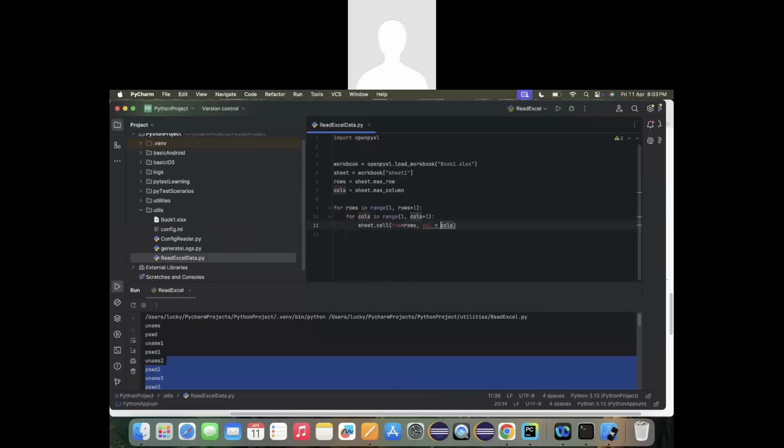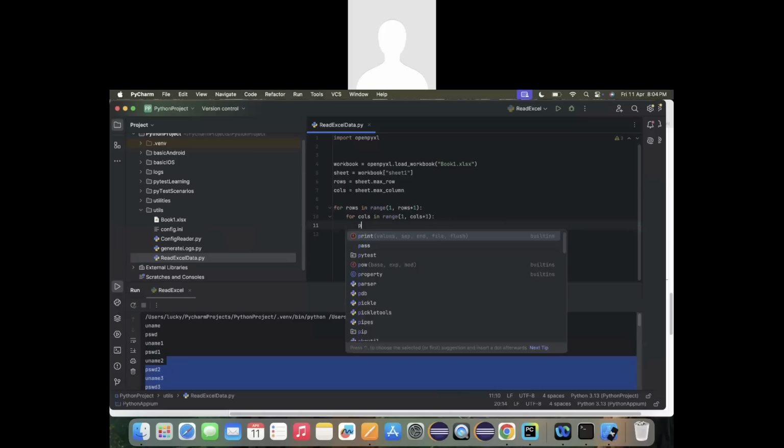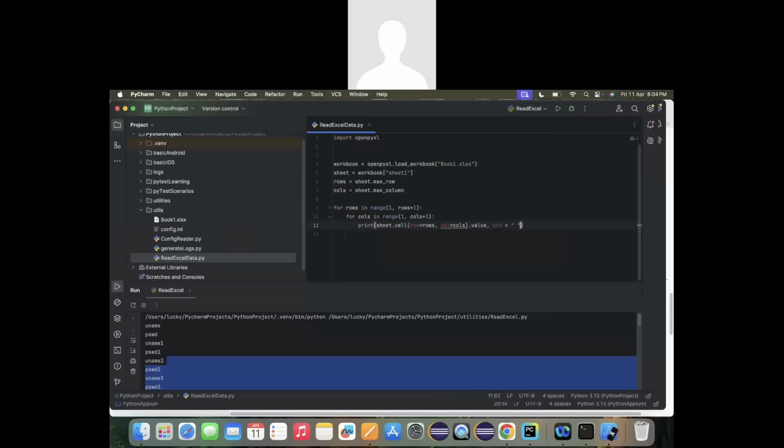Whatever the row is, that particular row and the column is equal to column, and I want that particular value. Additionally, at the end, I want to surround it with a space. The whole thing I want to print out. And I am just adding a blank line.